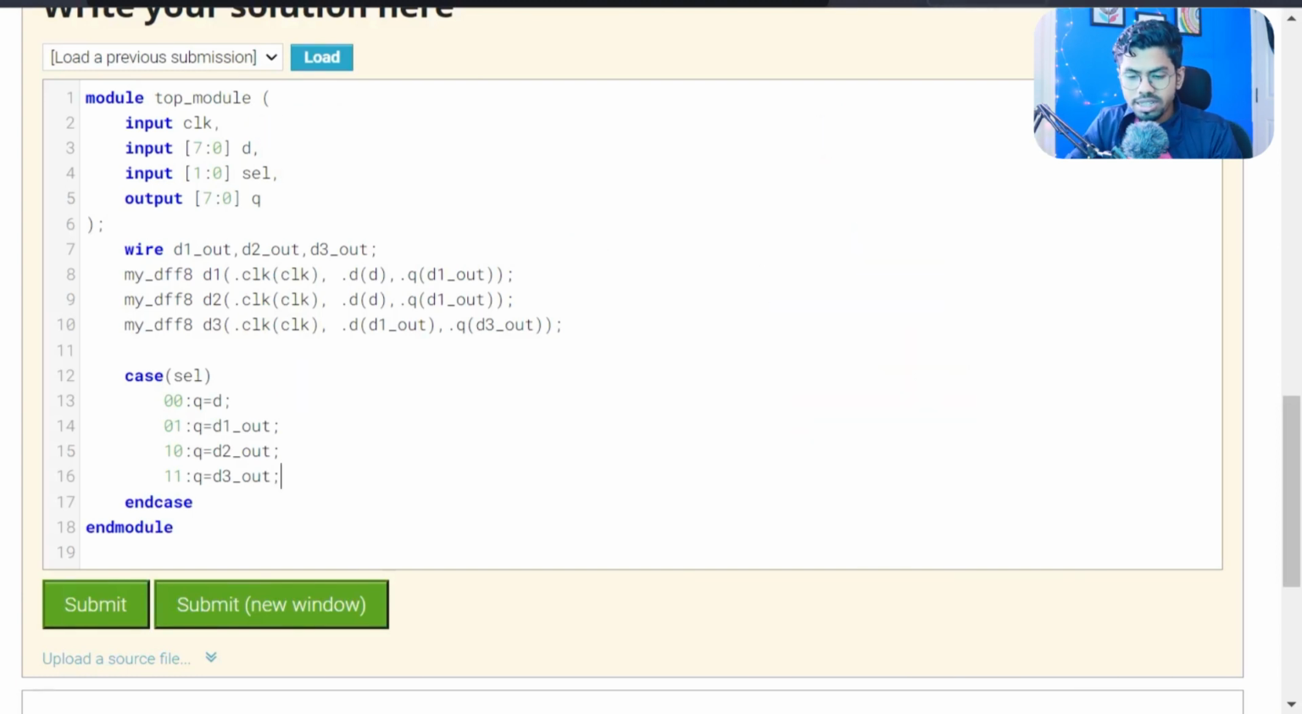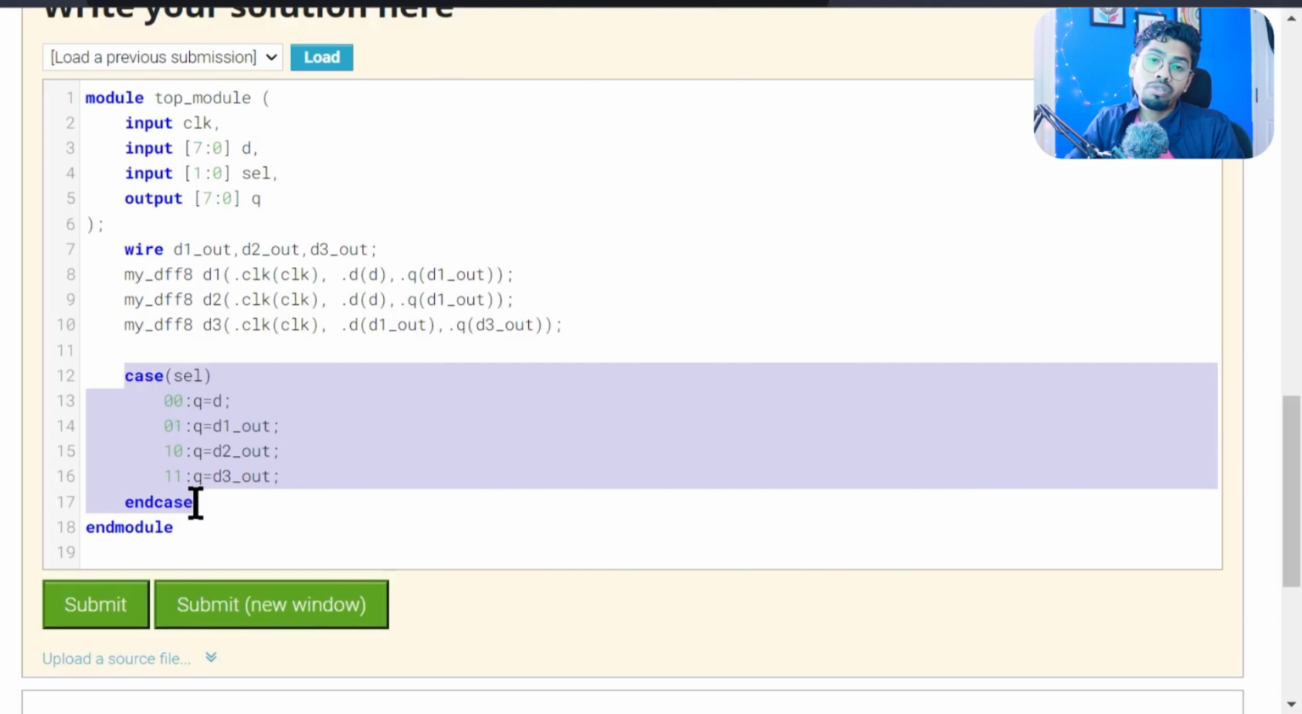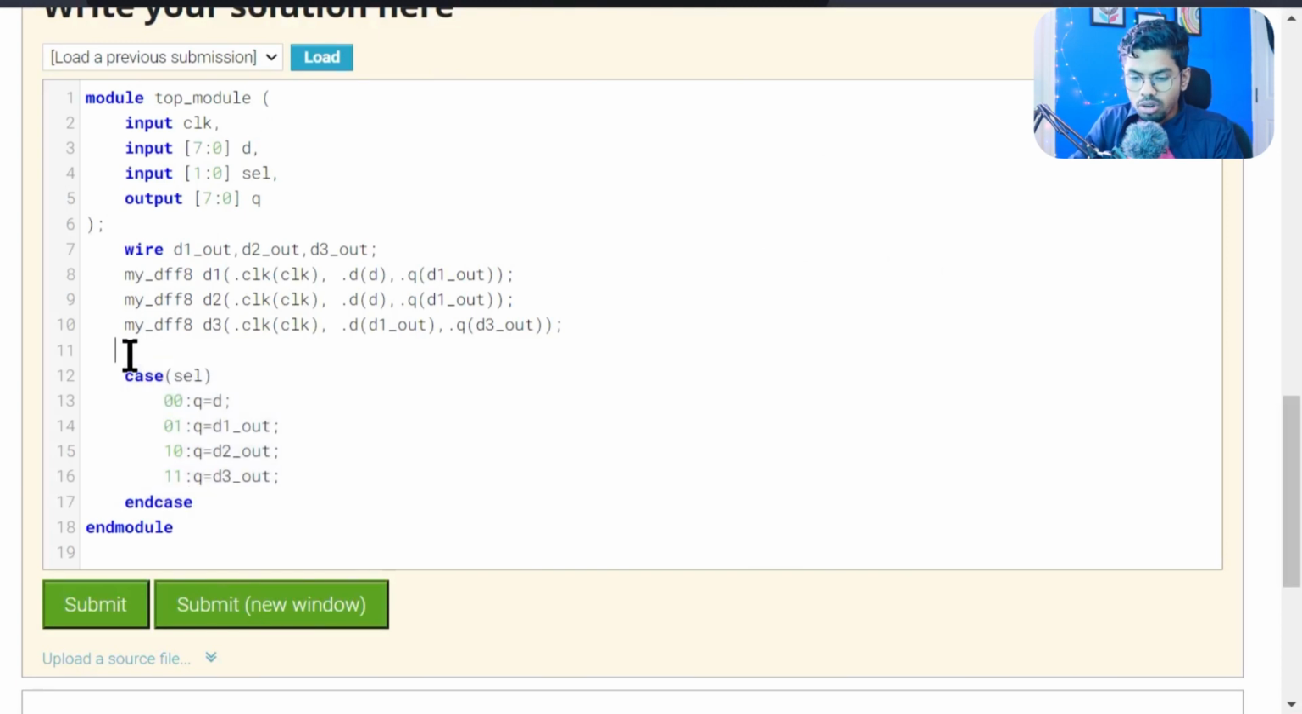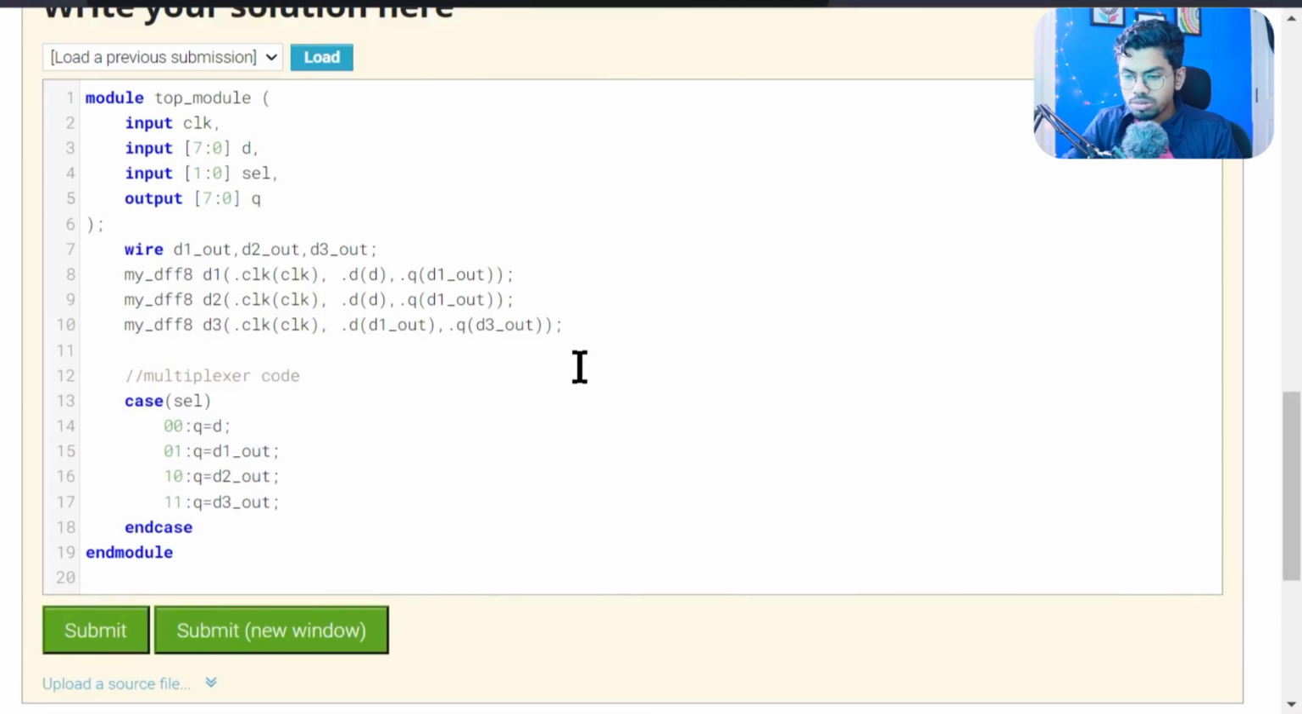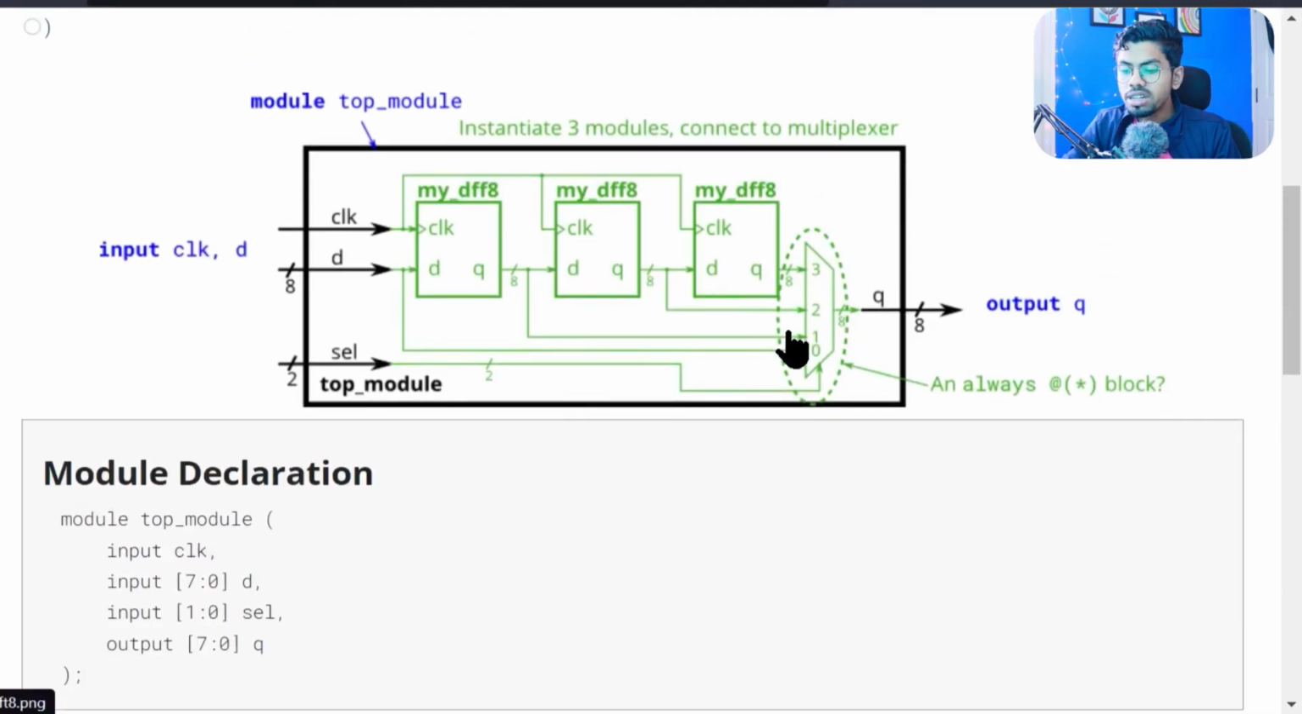Now one issue is that we have defined a case statement. Let me write a comment here: this is a multiplexer code. So it's a multiplexer for us, right? Now go to your diagram and tell me when this multiplexer should get activated. From our hardware sense, this multiplexer needs to be activated every time. Anytime something changes in this signal, or this signal, or the select line signal, your multiplexer should work, right?